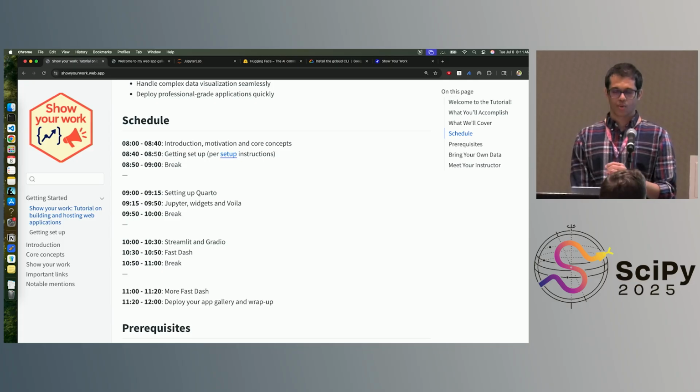Stuff like installing Quarto, although it's easy, takes a little while. Whereas installing requirements.txt in a virtual environment should be pretty straightforward. But I'm open to say Fastdash breaking in different environments. So let's spend 10 minutes doing that. Let's take a break for 10 minutes after.